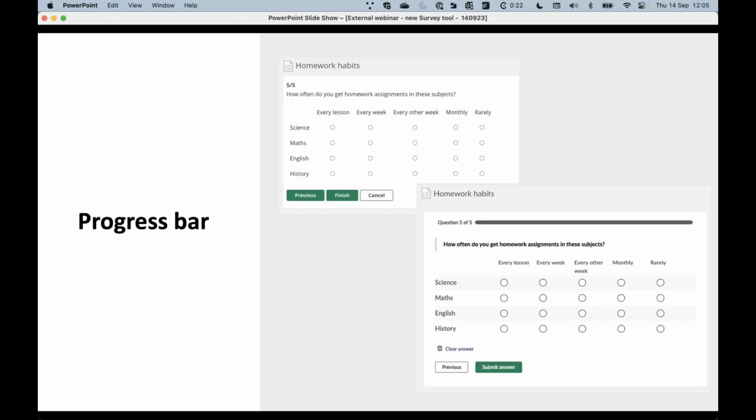Students or other participants responding to the survey will see a nice progress bar at the top of the window to tell them how far along they are. In the screenshot here, you're seeing the last question of a survey, and this is a matrix question. For comparison, the exact same question in the old survey is also shown. You'll notice that the radio buttons are bigger, so they're easier to see and to hit with your finger on a touch device.